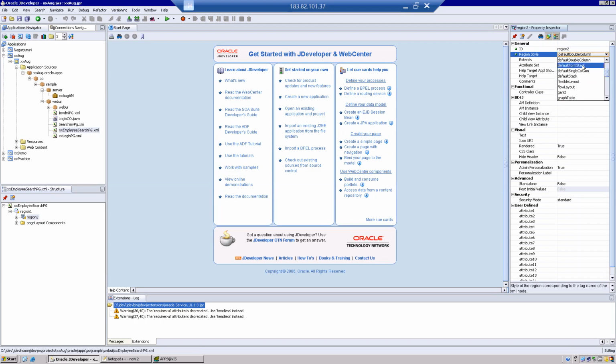Till that time, whatever I'm selecting here, while you are doing the practice, try to select the same region styles. Once you get confidence, then you can play around with the remaining styles for your practice. For now, I'm selecting the default double column.